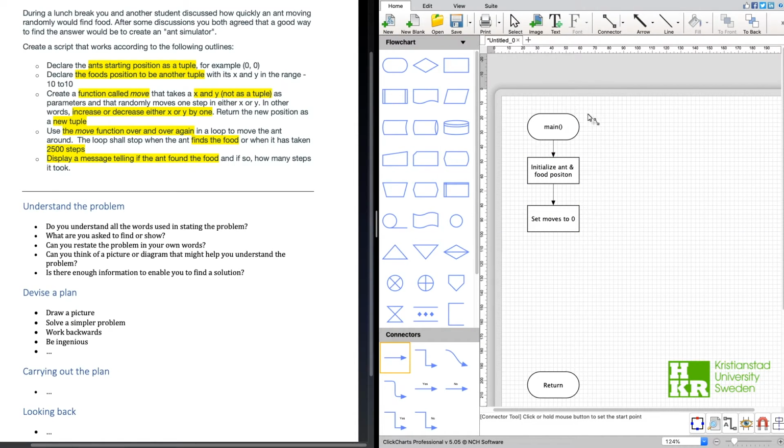And as you can see, I started by adding the main function here, and I also added 2 more things. This is the initialization as I see it. First, we initialize the ant and the food position. We were told here that the ant starts at 0, 0 and the food has another position here that we can see in the range -10 to 10 for both x and y. So that is what we do first.